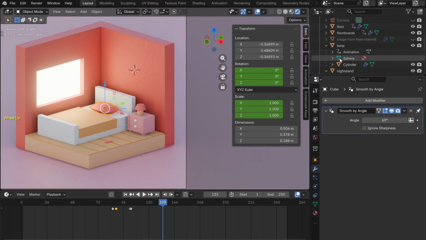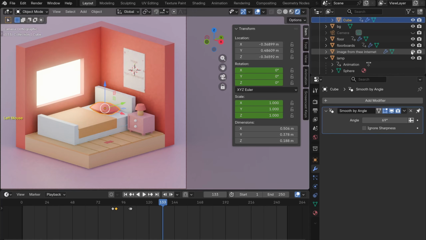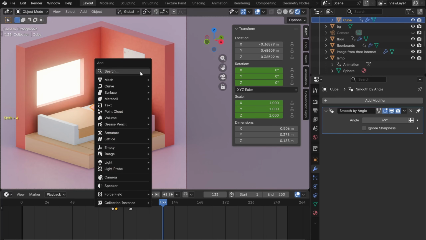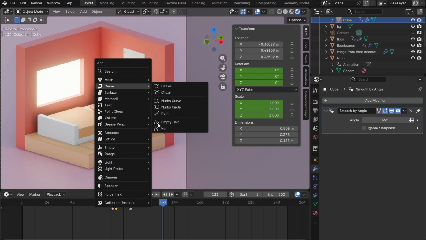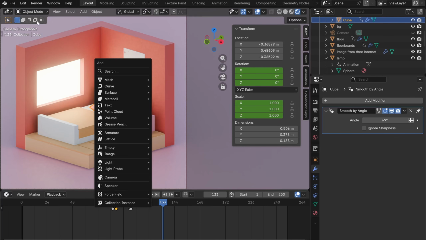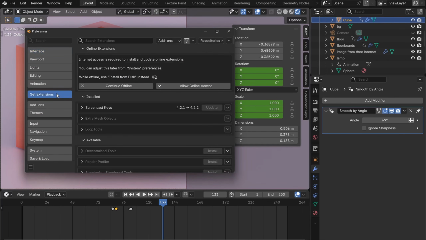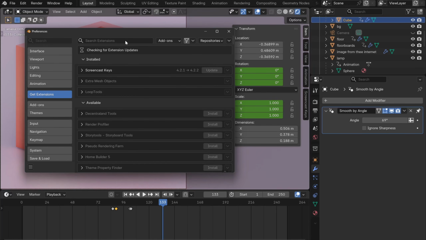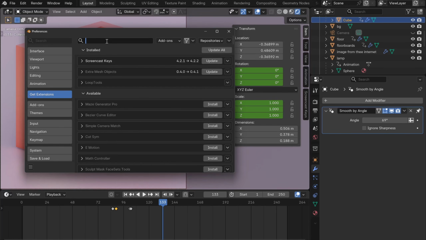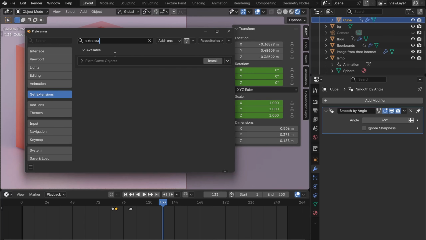For the poster to have a role in animation, we need a curve object whose path the image is gonna follow. If you press Shift A and go under curves, you will find very limited presets. So first go to Edit menu, Preferences, go to Extensions tab. If it asks for online access, allow it. Then search for extra curve objects. Install this. Save preferences if you see it and exit.